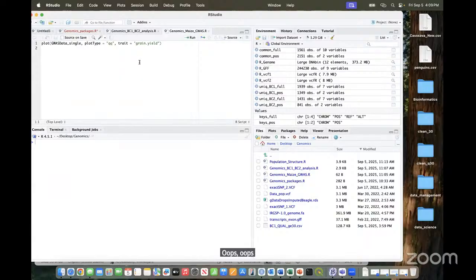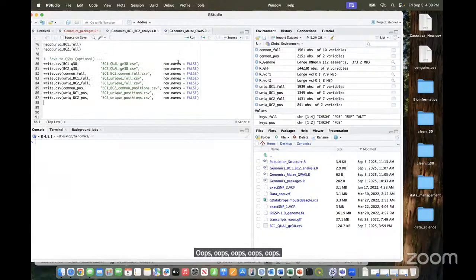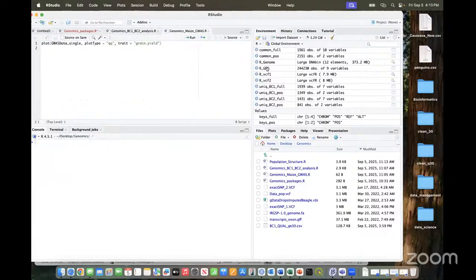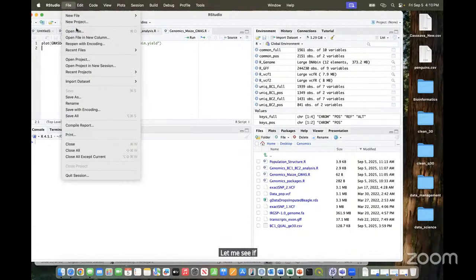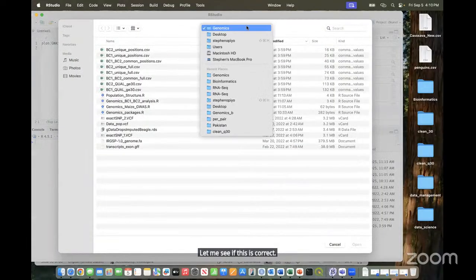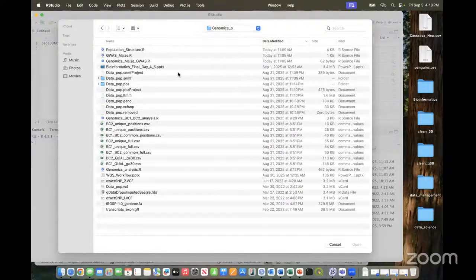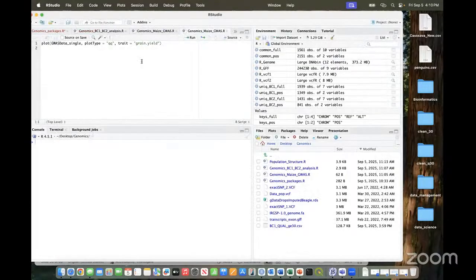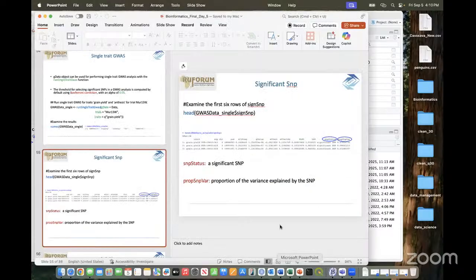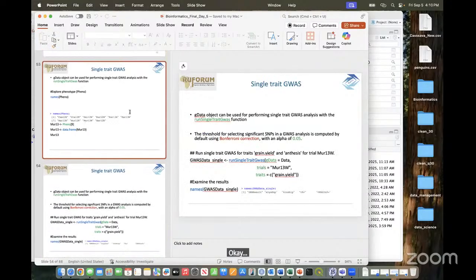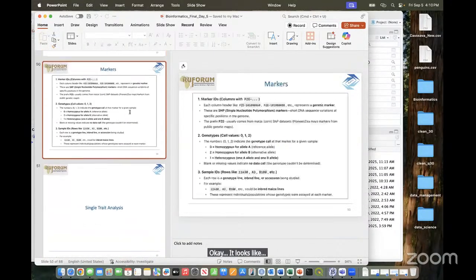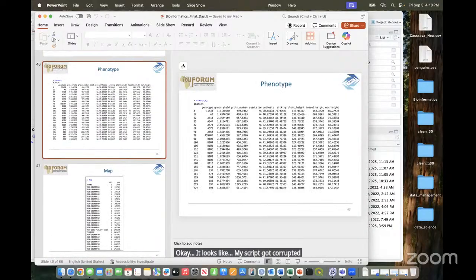Let me see if this is correct. A disaster. Okay, it looks like my script got corrupted. Let me see if I can use the one here.